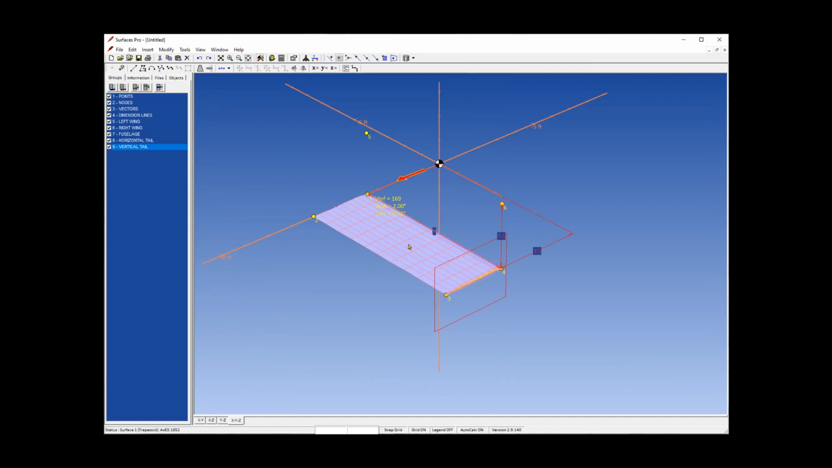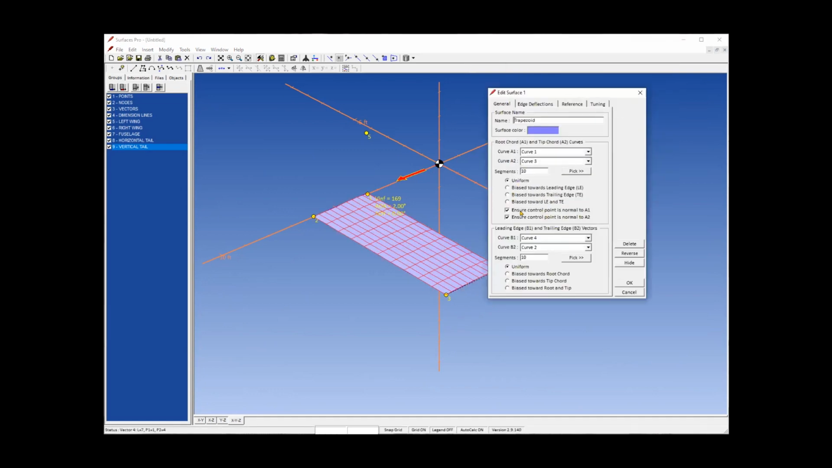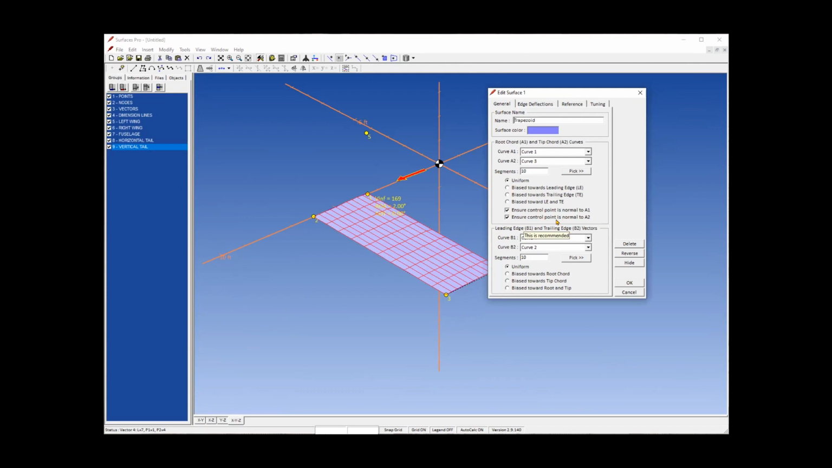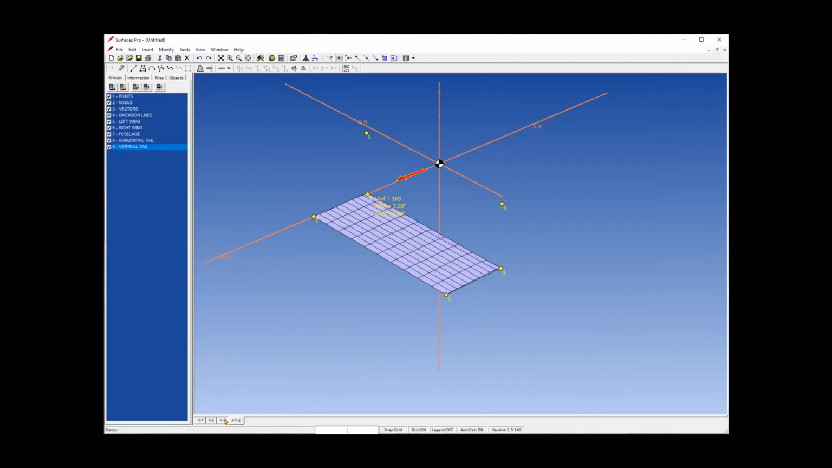When we open the properties form for the surface, we see a new option: Ensure control point is normal to A1 and A2. To understand what this does, let's first show how this was implemented in earlier versions of Surfaces. It was left to the user to enforce the proper alignment of control points. For wings with airfoils, this almost always means that the control point is normal to the surface plane. For demonstration, let's uncheck these and look at our surface in the YZ plane.